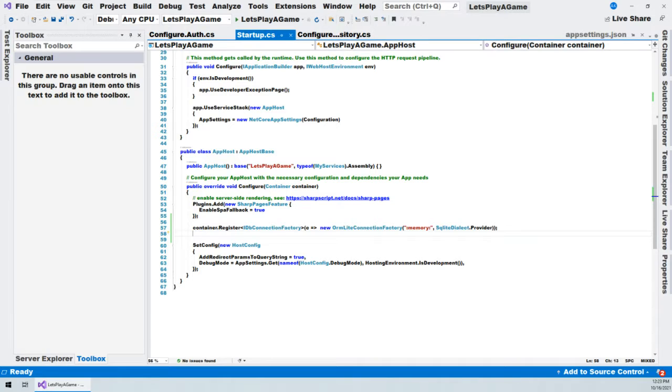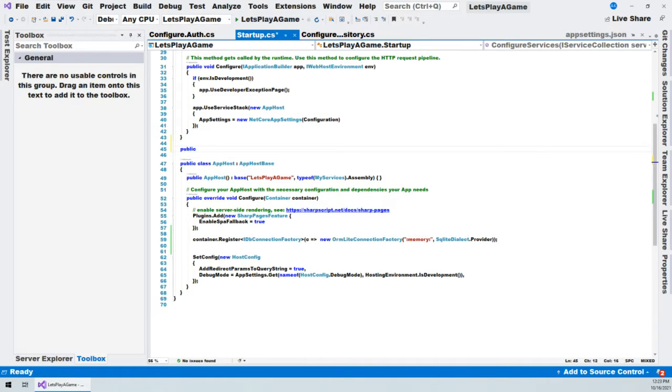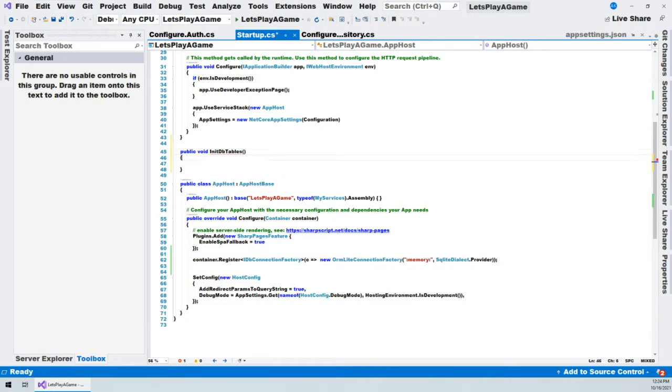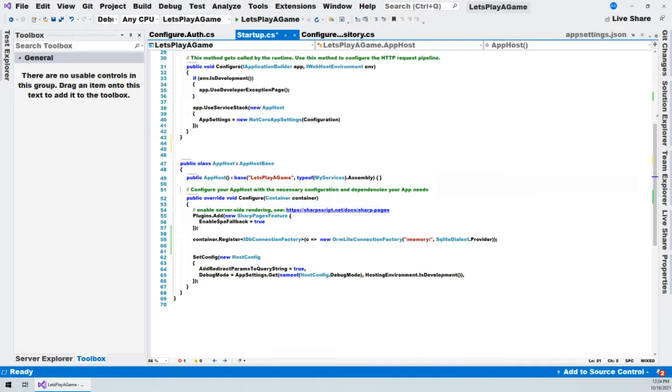Now let's actually use the DB connection factory. Oh wait, we can't yet because we have to set up our database. Well, we don't have to set up our database. We have to set up or initialize and make sure the tables are created. And that's just as simple as telling it what object to use. So we'll create an init db tables function here. We'll pass the container to it. Here, let's do this. We'll do it the lazy way.